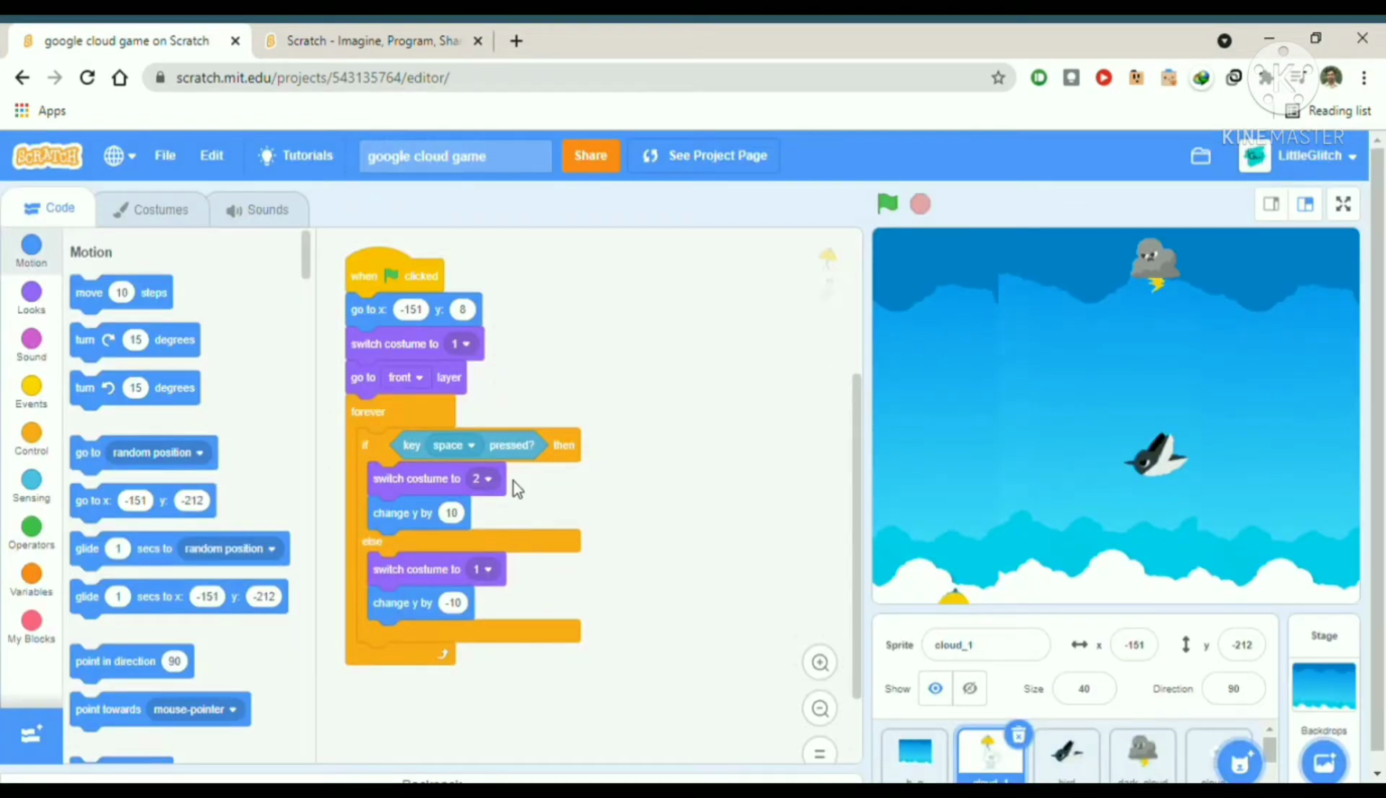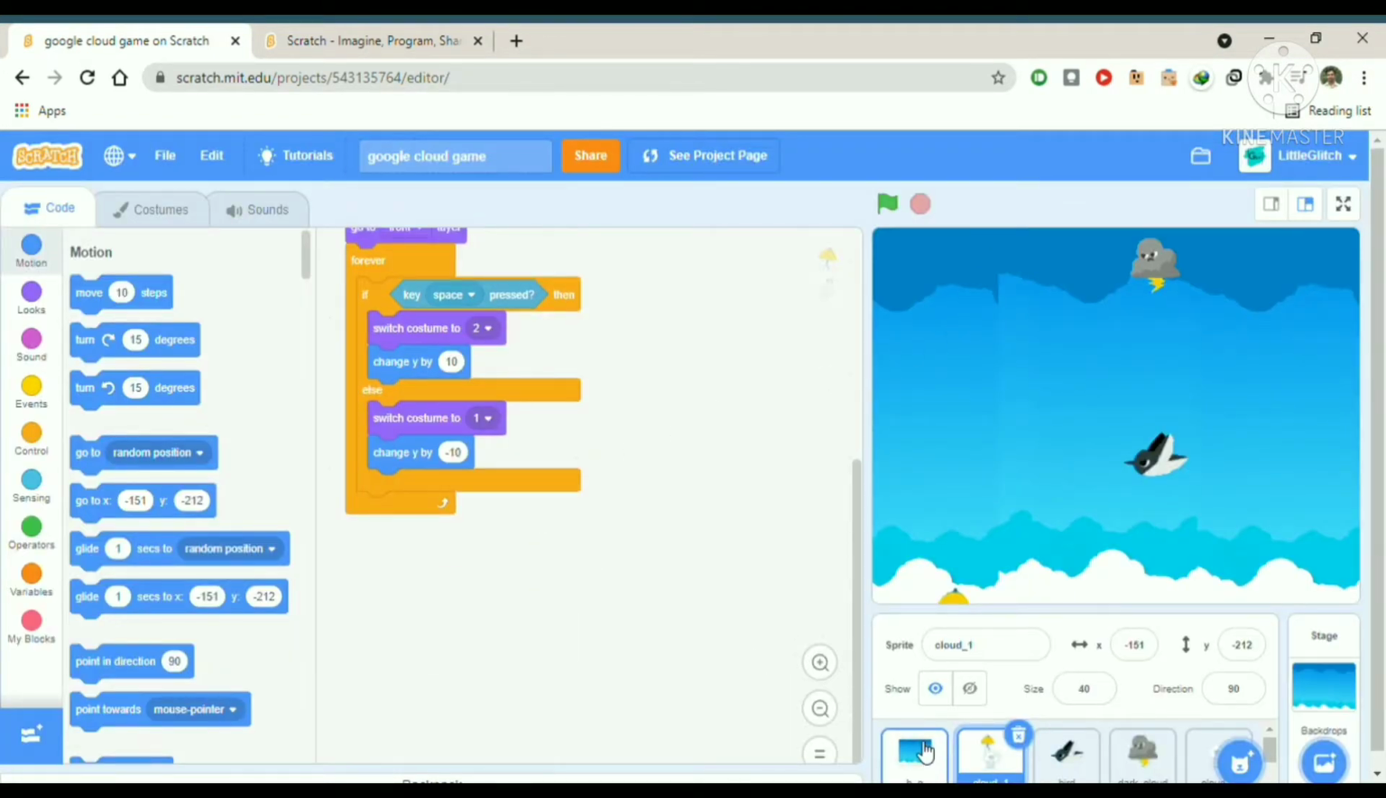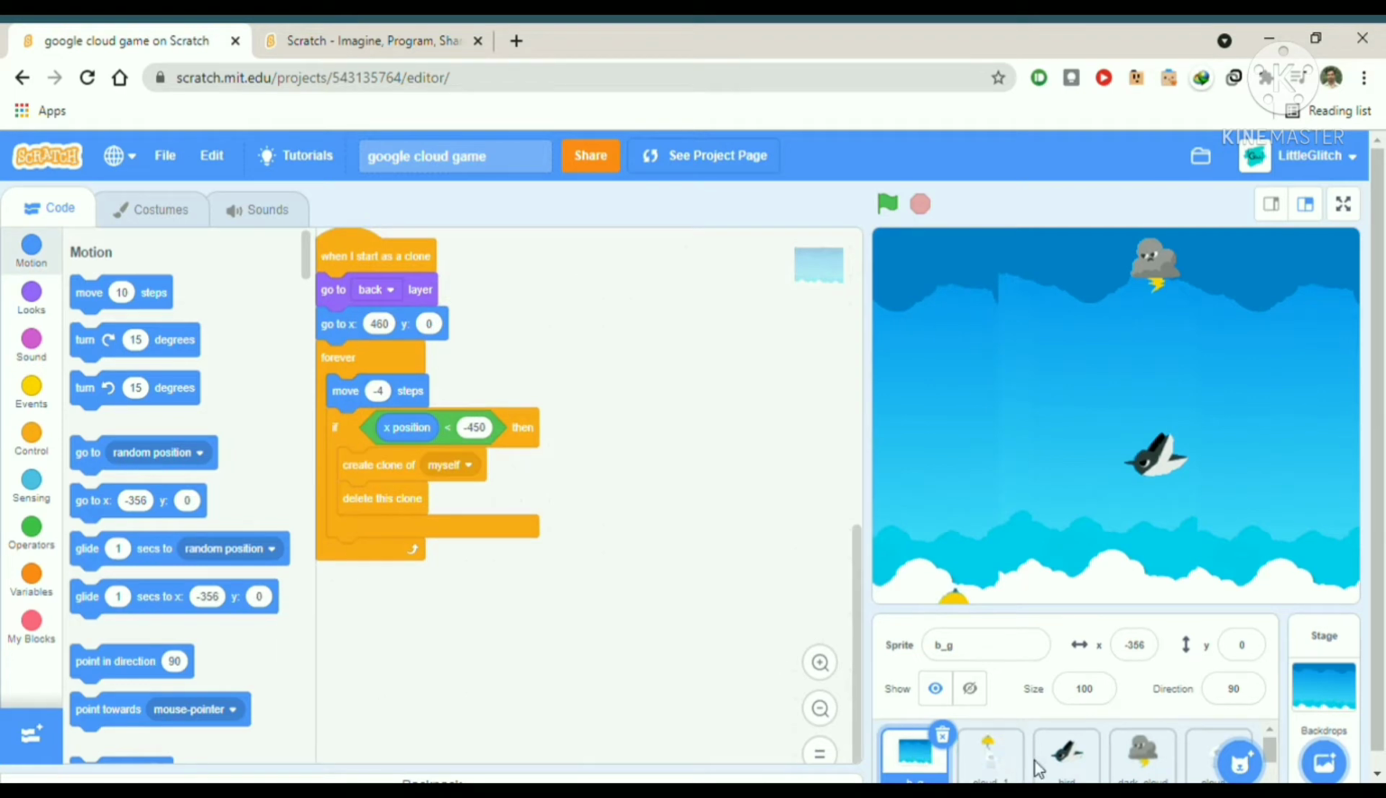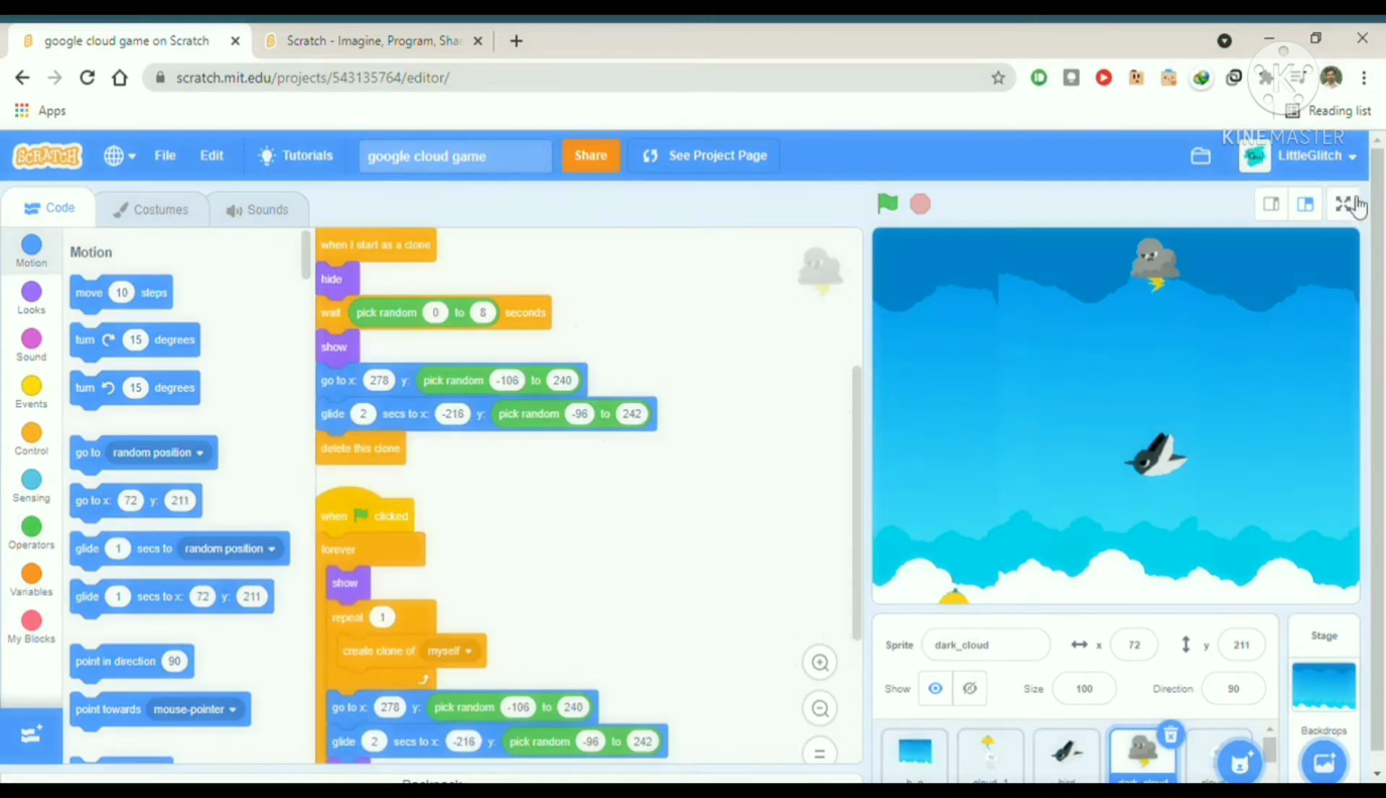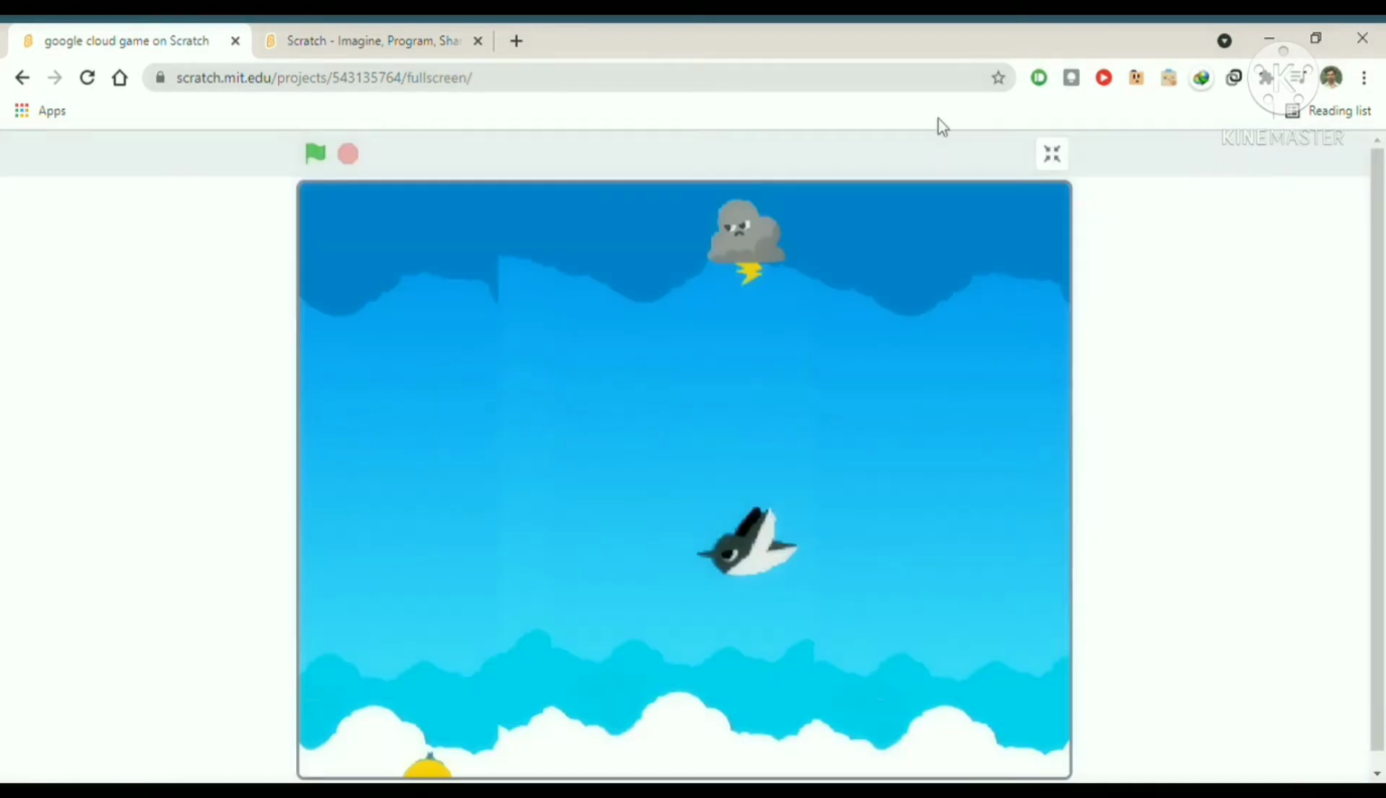Today I'm going to show you how to make a Google offline game in Scratch. That was really amazing, right? So first you can see how to play this game.